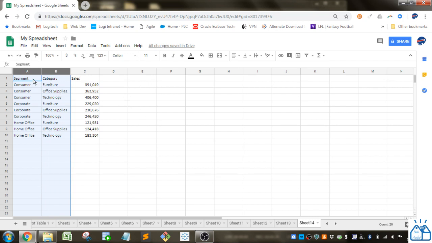So first I'm going to pull out the unique values in segment and category. The way I'm going to do that in Google Sheets is I'm going to use the unique function. So I do unique, and then I select the data here, and when I hit enter it's going to give me these three unique values. I'm just going to move these down. You'll see why when I have it all formatted.